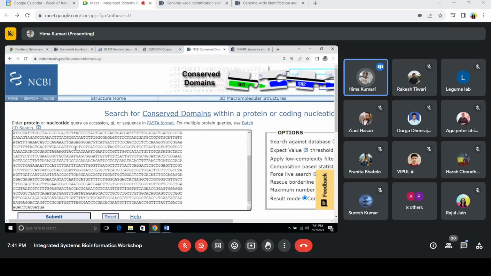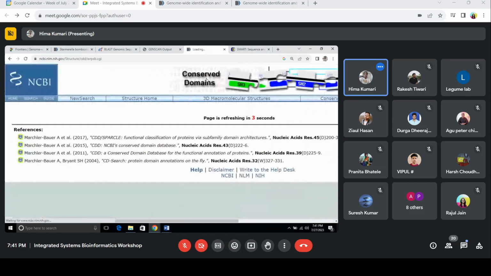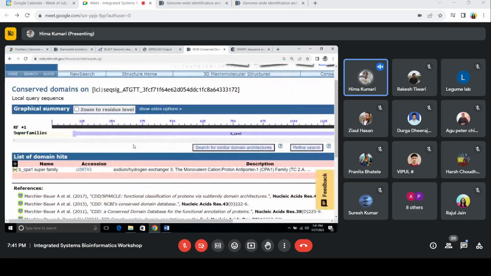Submit your sequence in CDD search and click the submit button. Once the result is submitted, can you see here the function, sodium hydrogen exchanger? This is for your template sequence, right?